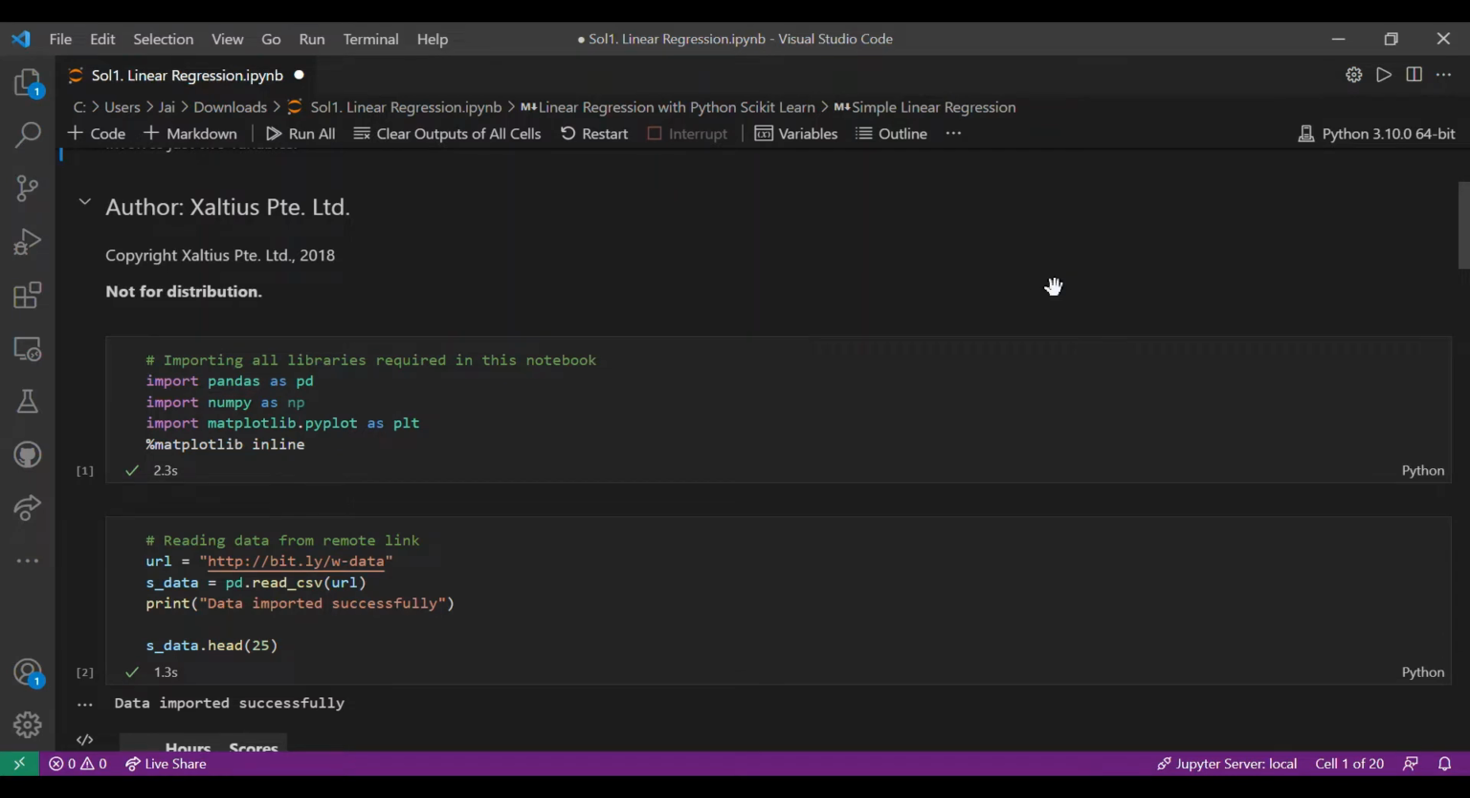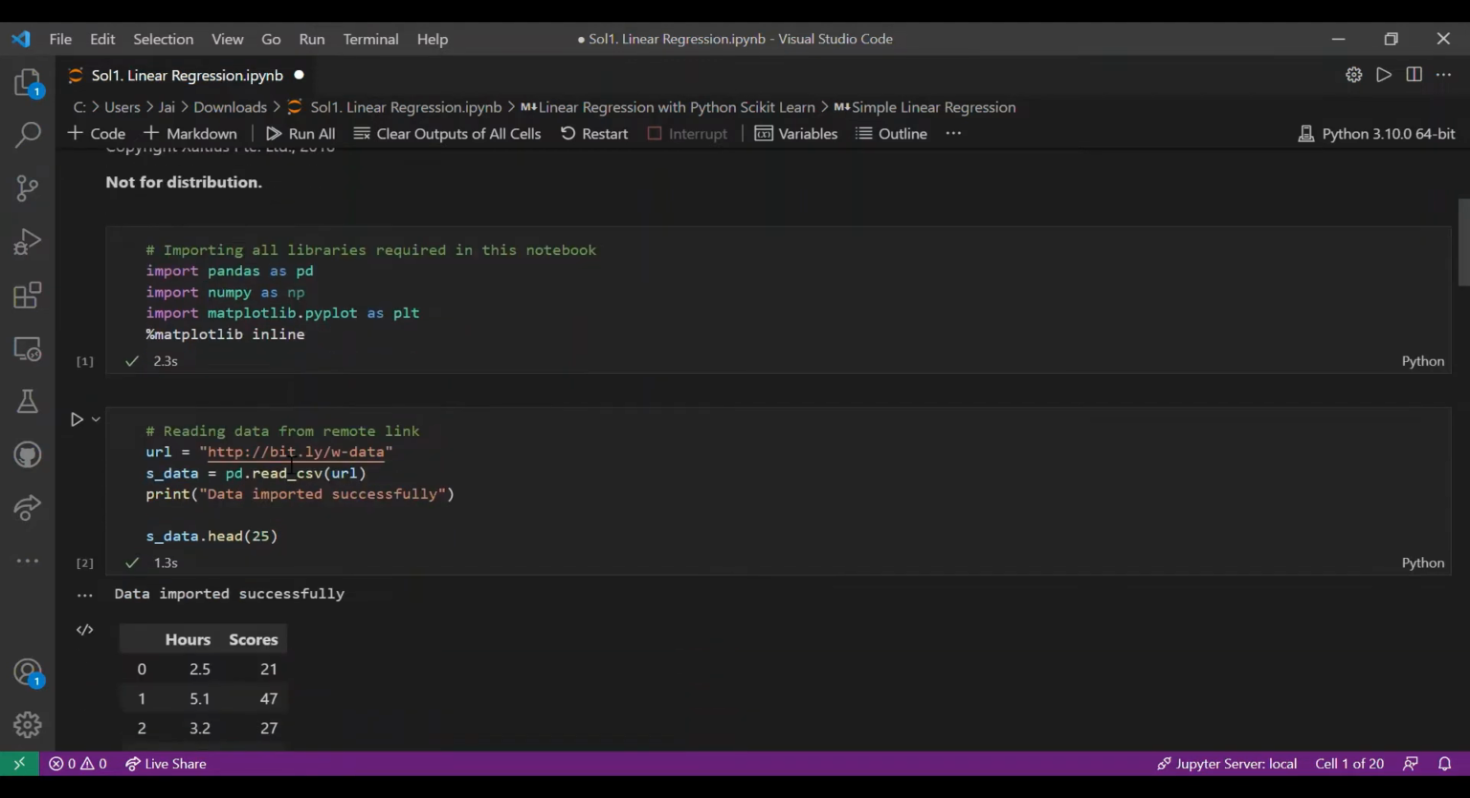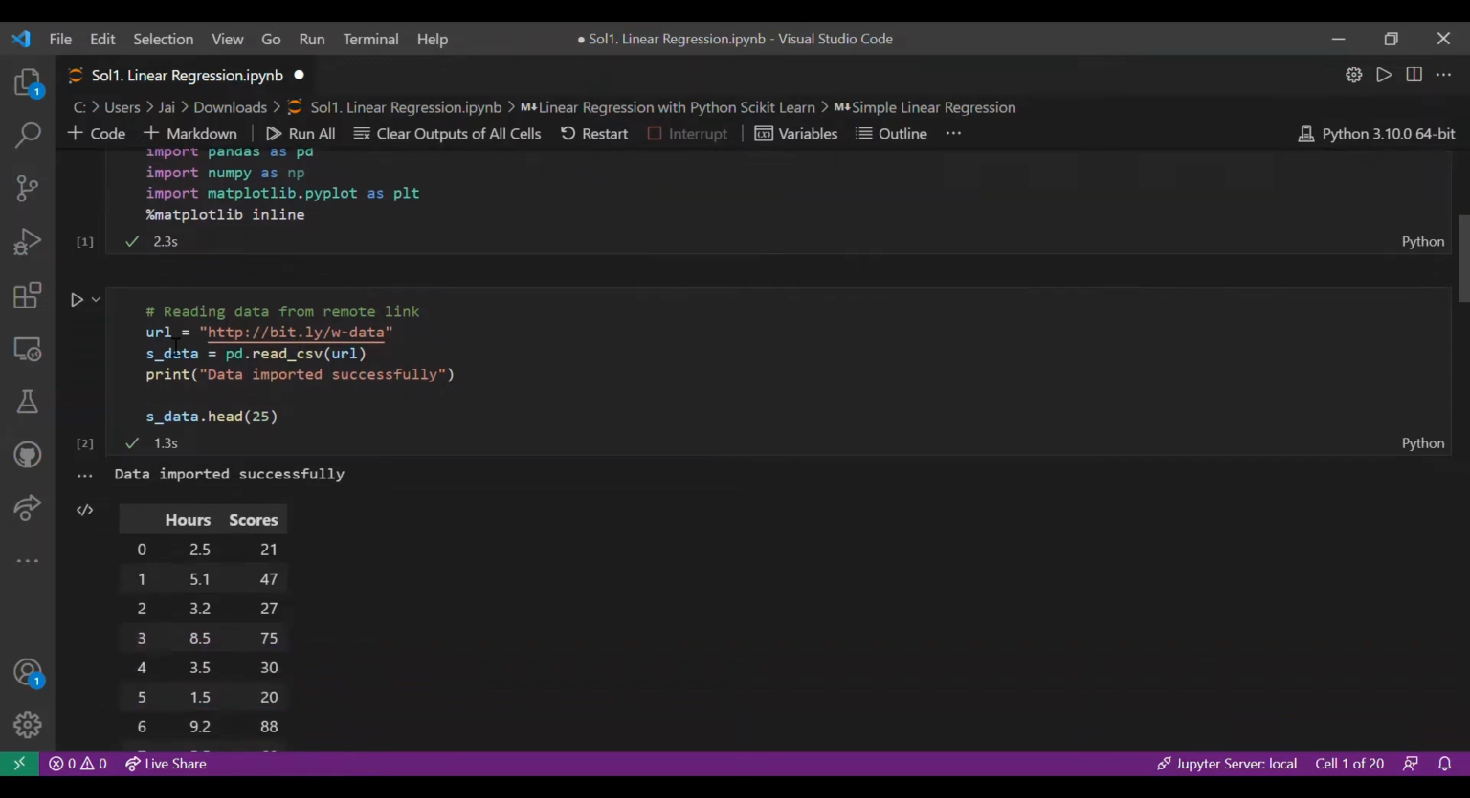So we import the pandas module, numpy module, and matplotlib module, and from matplotlib we import the pyplot library, which is used for data plotting and visualization. This is nothing but an rc parameter. You can read more about this on the internet. So first we read the data from the link which was given in the document.